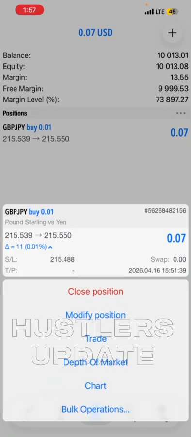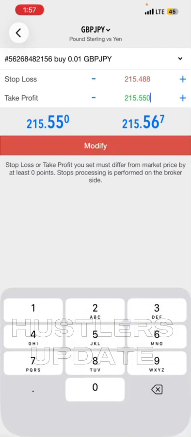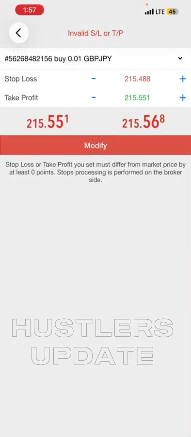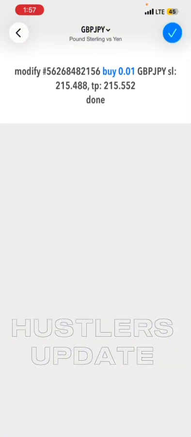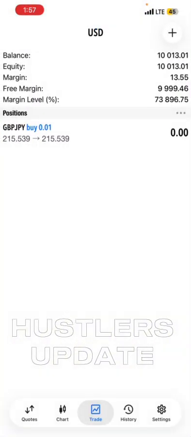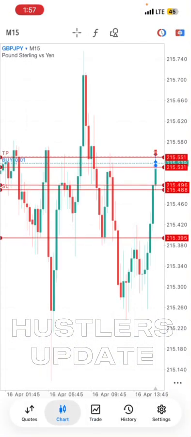Now usually I do a ratio of 1 to 1 or 1 to 2. Some people might tell you to do 1 to 2 or 1 to 3, but you can do 1 to 1 if you're just starting. Okay, so I've marked and set my take profit level right now. And right now I'm just going to wait.